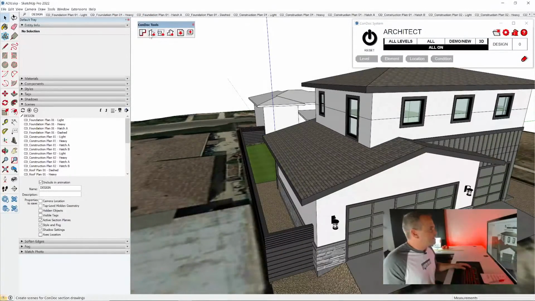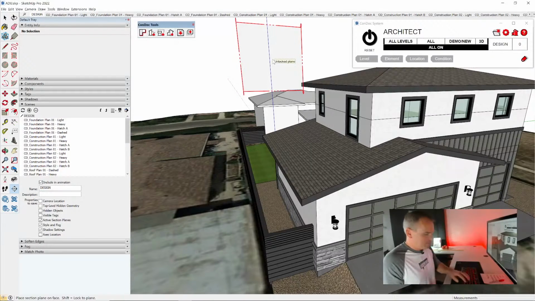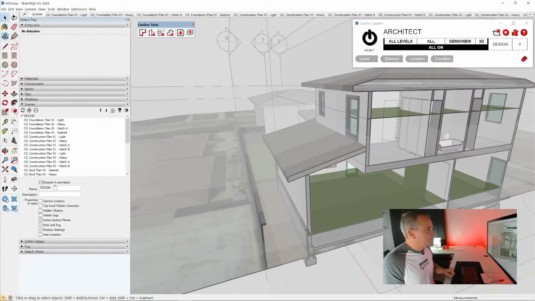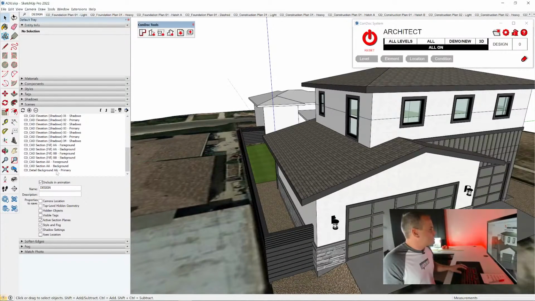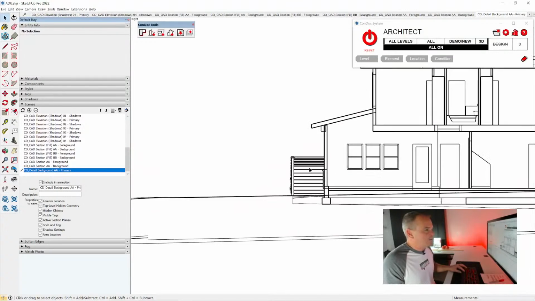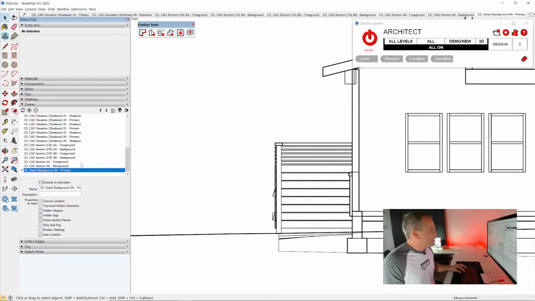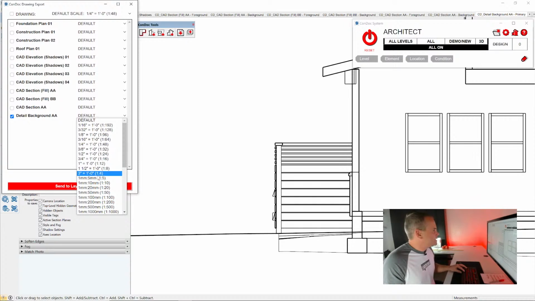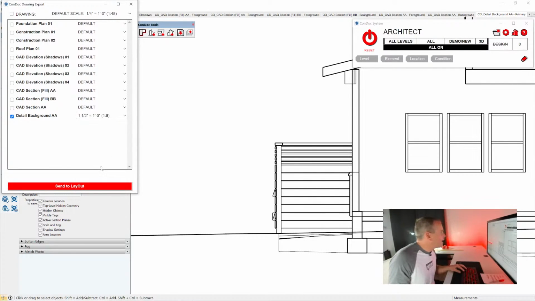So now I'm going to activate my section tool, and I'll tap the right arrow key. I'll drop that same section right in there. Check it out, here's my detail background. Click like that. Now we'll go to our scenes, and here's our detail background. So that's a little bit cleaner. I'll update my camera location and run my drawing export. We're going to do this detail background at 1.5 inches equals a foot, like that. Send to Layout, save it.